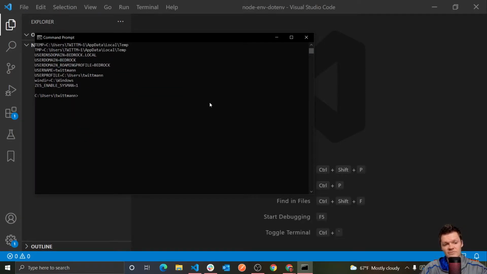And just as a common example, a commonly used environment variable is the path variable. The path variable is an environment variable that contains an ordered list of the paths that the operating system will look at when executing a command.